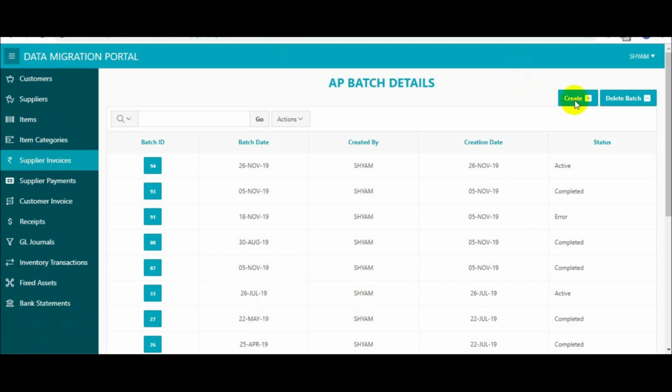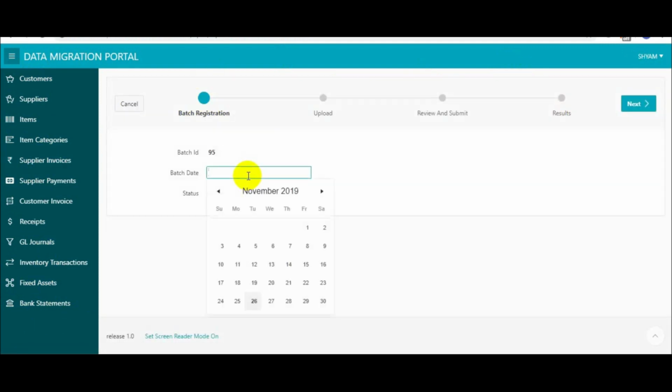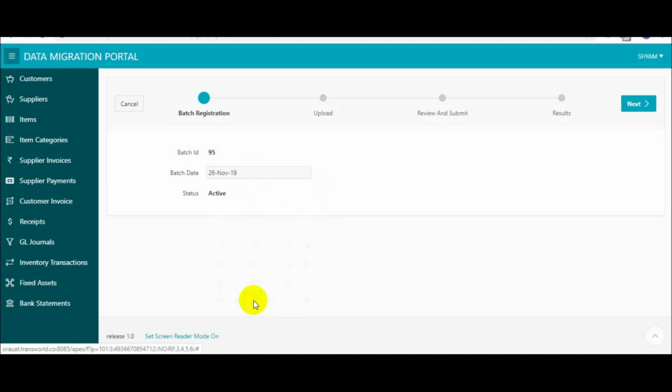Step one, you're going to click on the create button here. That's going to take you to a batch registration page. All I need is a date for easy identification of your batch, and then there's a unique batch ID that gets generated every time you create a batch, right? So this is the ID that you can use to see how many transactions were loaded and created as a part of this batch.